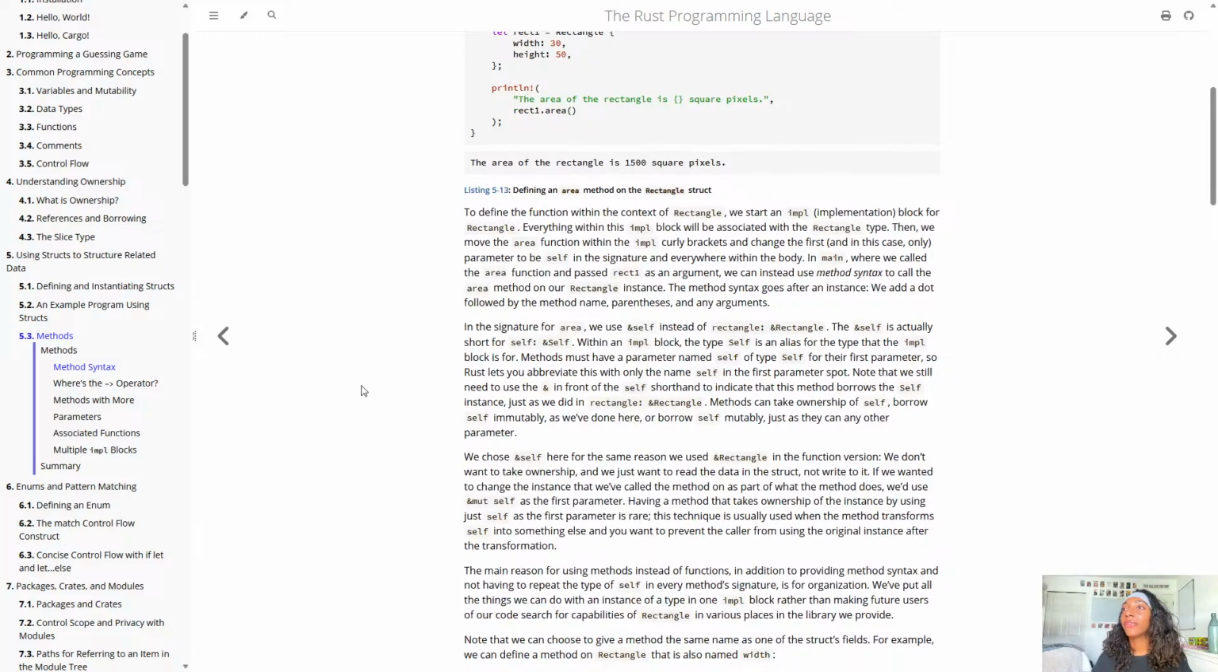Okay, so define the function within the context of Rectangle. We start an impl, or implementation block, for Rectangle. Everything within this impl block will be associated with the Rectangle type. Then we move the area function inside the impl curly brackets and change the first, and in this case only, parameter to be self in the signature and everywhere within the body.